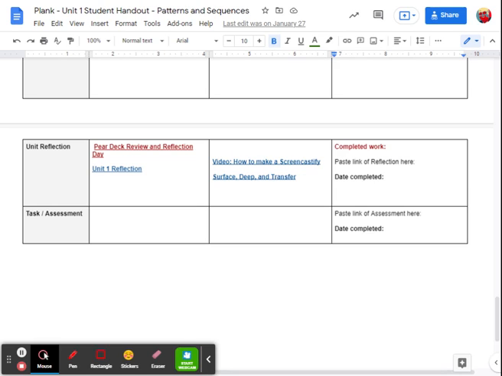process. Okay, so I hope that helps. If you have questions, please let me know. I'll be happy to talk with you one on one.